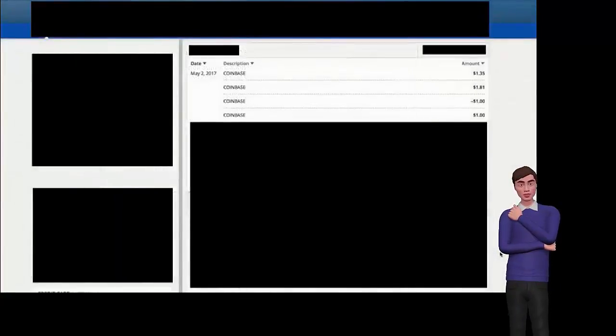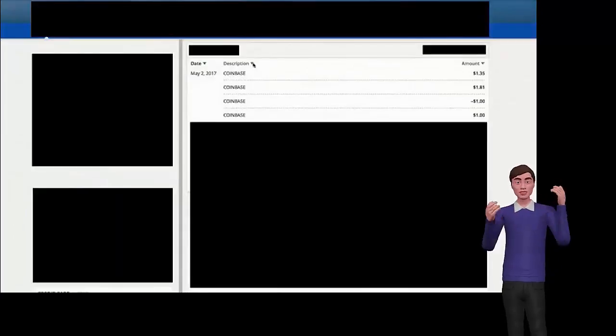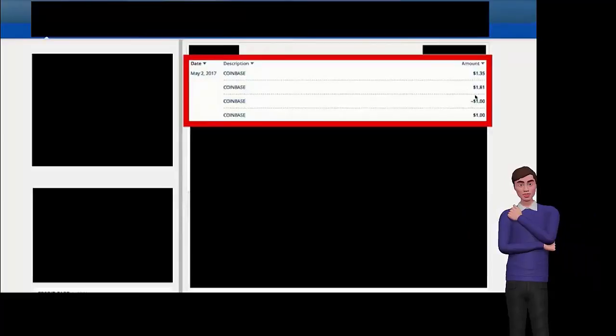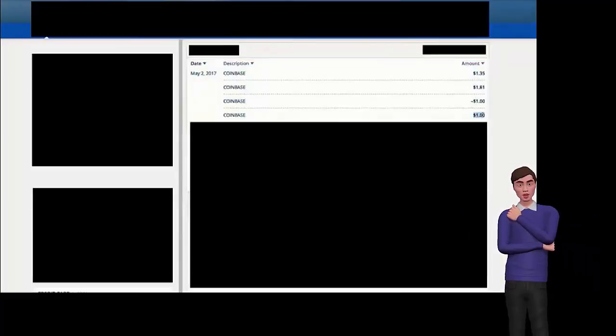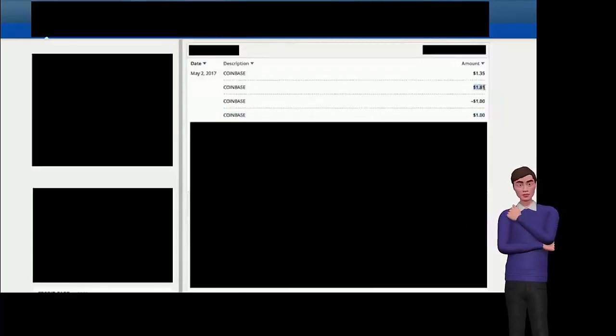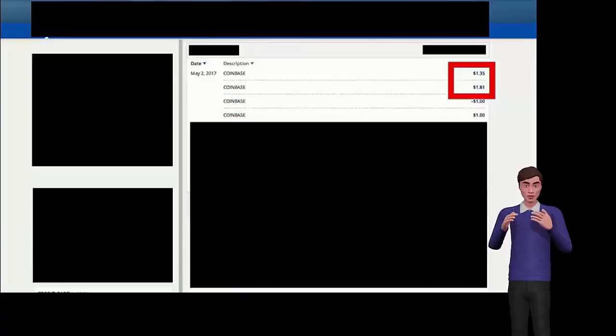So now I've logged into my credit card account, and you can see May 2nd, I have 4 different Coinbase charges. One is for $1 just to verify the account is real, and then one they subtracted the $1. And now you can see these are my 2 different transaction amounts, 135 and 181.